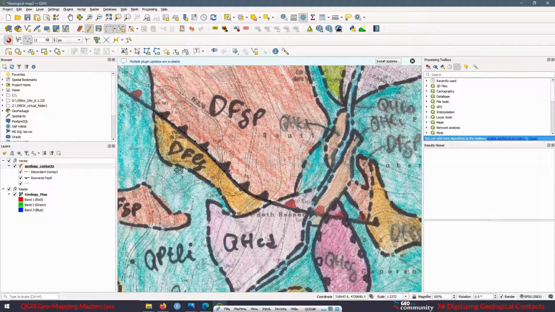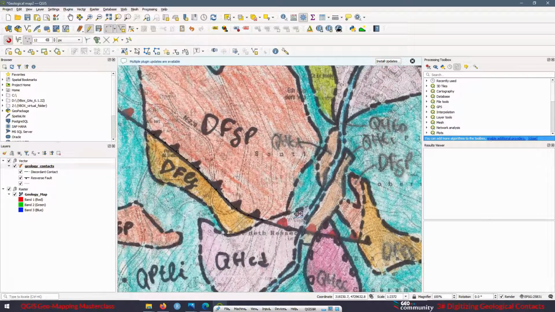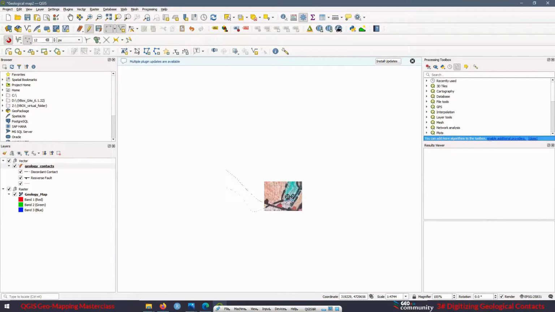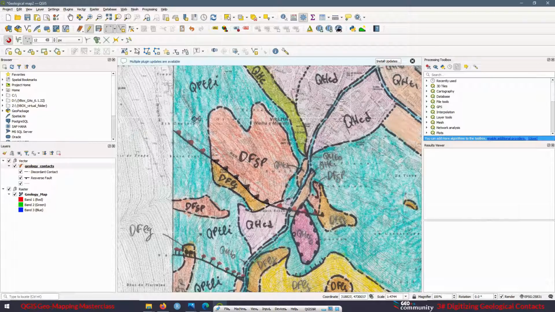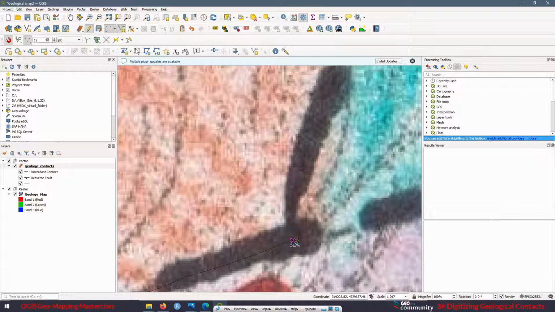Now we can digitize another contact. We can do, for example, the big one. This one goes from here. It's going to cover all this area to here where we have the intersection. Let's make this one. And also it's going to be a discordant contact because the relation between this unit and this unit is a discordant one. Then let's start this one.